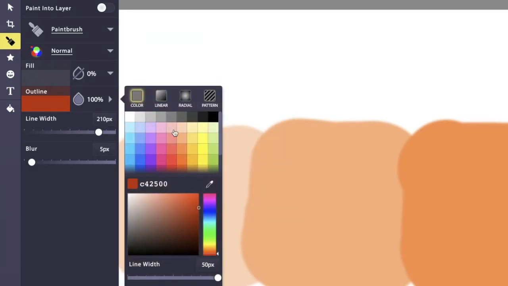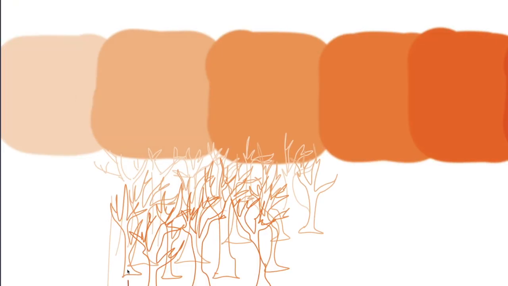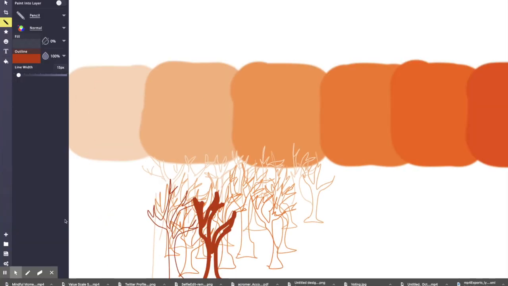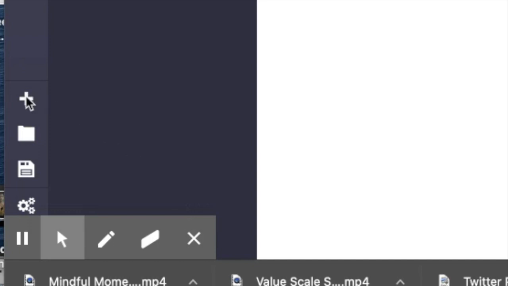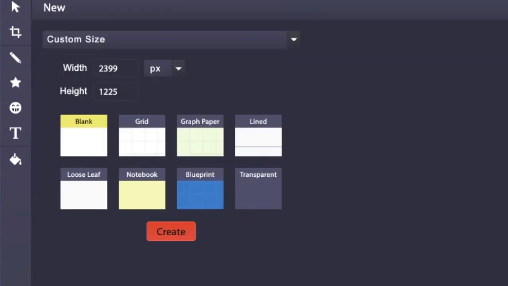If you want to play around with the values first, choose the eyedropper tool to easily choose a certain value from your scale to work with. When you're ready to begin your illusion of space drawing, save your value scale if you want to, and then open a new page by clicking the plus symbol on the bottom left.